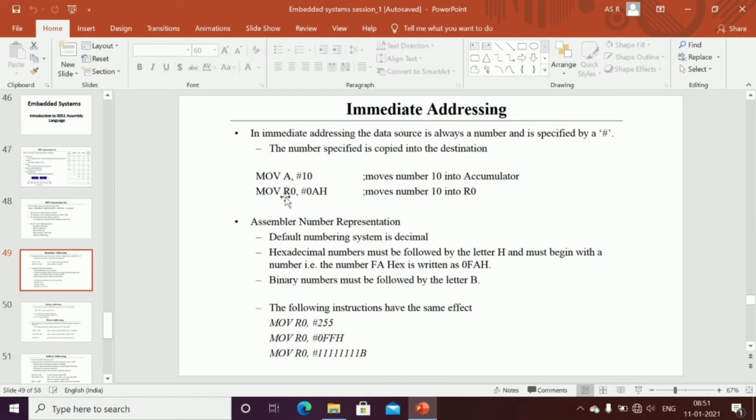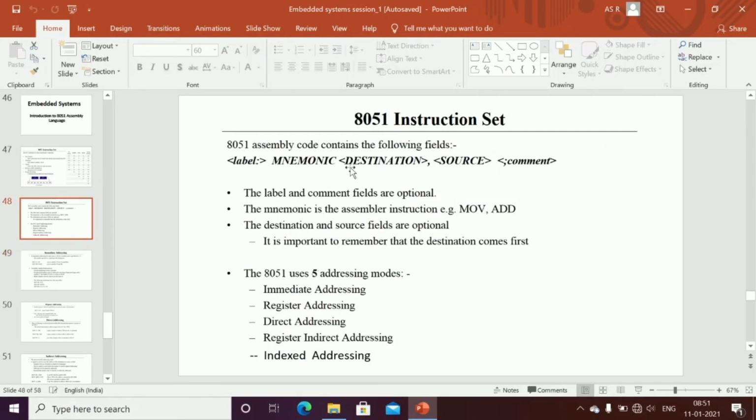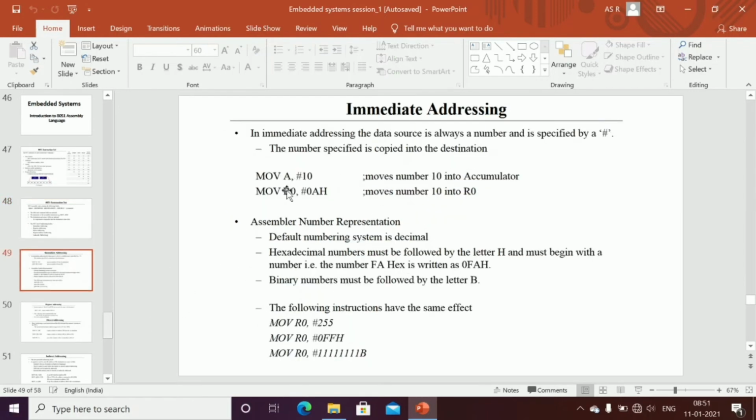Next one is R0. I am moving hash 0A. Here is the source, and here is my destination always. If you see here the mnemonic, destination and source, this is my source. Here MOV A comma hash 10 means I am moving the immediate data directly to the A register. Next, MOV R0 comma hash 0AH. Immediately this 0A I am moving to the R0 register.